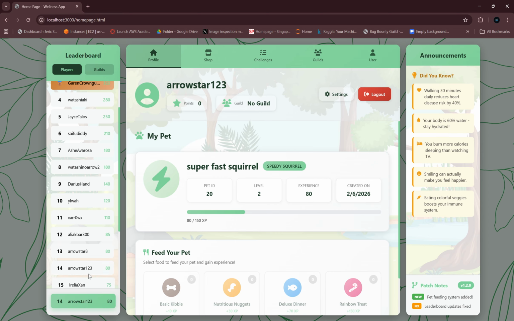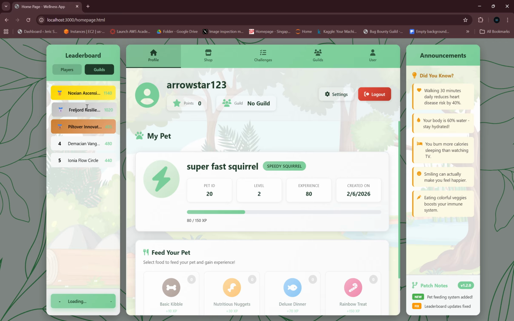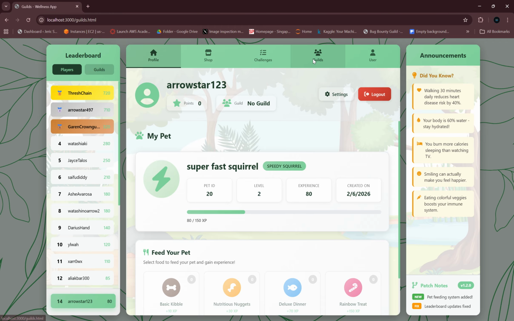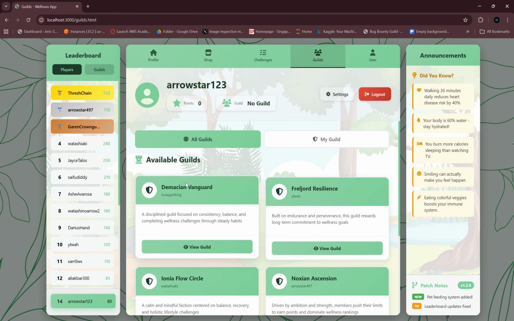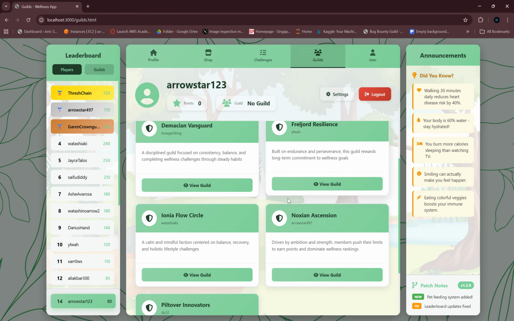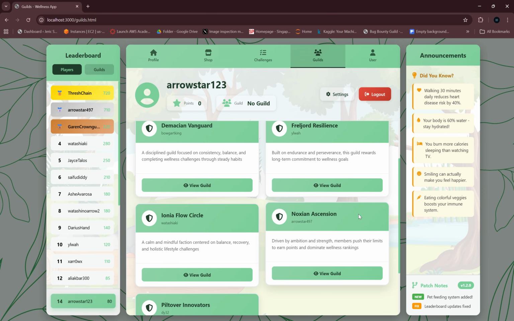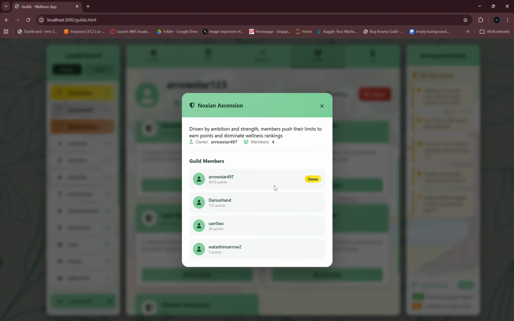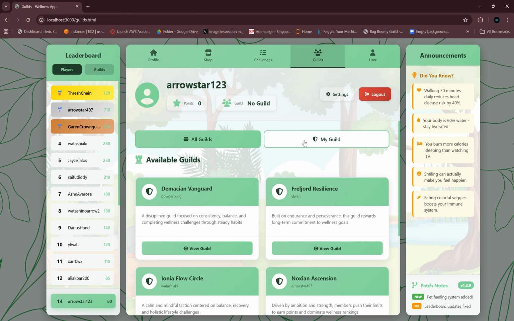Okay, so after getting some points, I can also see the guilds. I want to join one. So let's see. There are a bunch of different guilds that have been listed. Let's join the Nocturne Ascension. And if I press view all guilds, it shows the different people as well as the owner in the guild. So there's Aerostar497, Darius Hand, and other people. So let's join their guild.